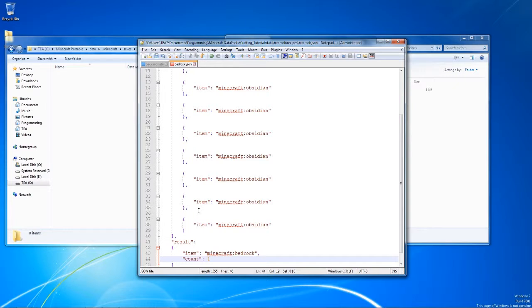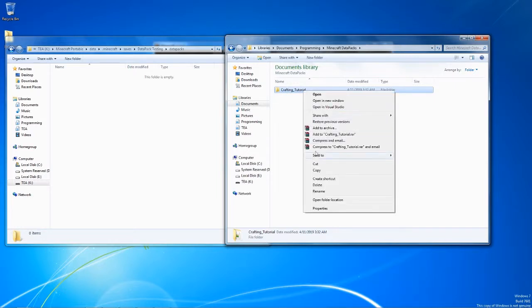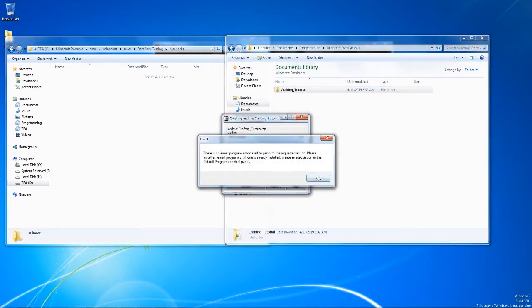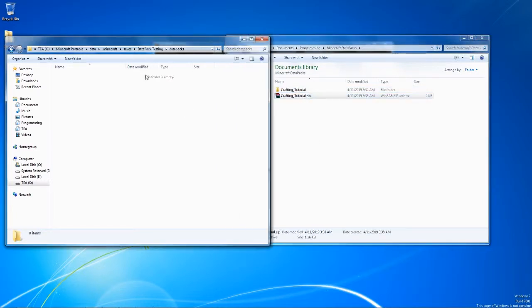Alright, now we're going to save this, and we have bedrock. So now what we're gonna do is we're gonna come all the way back to our first folder. We're going to compress it as a zip. Anyways, now we have it. We're gonna copy that and put it in that DataPacks folder that I mentioned that's supposed to be in your world.